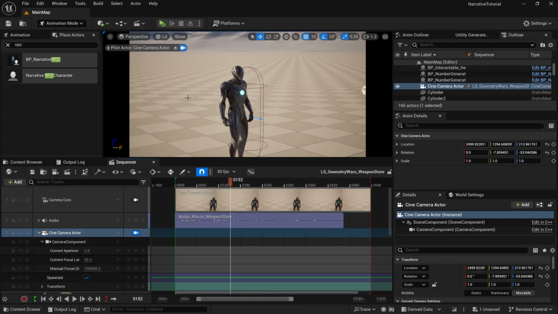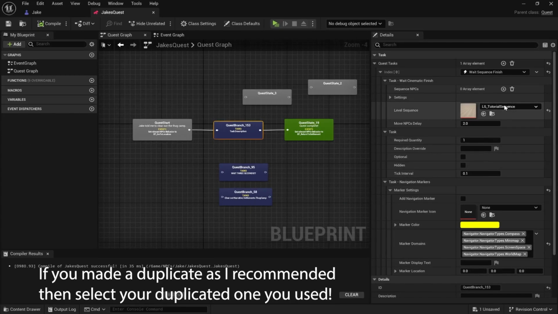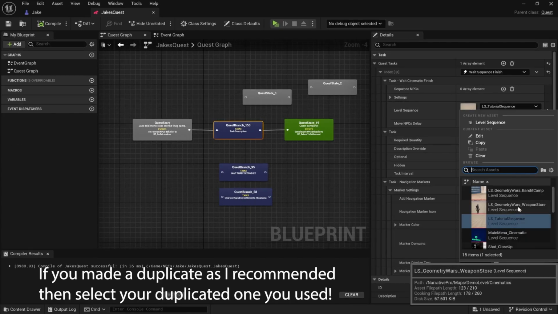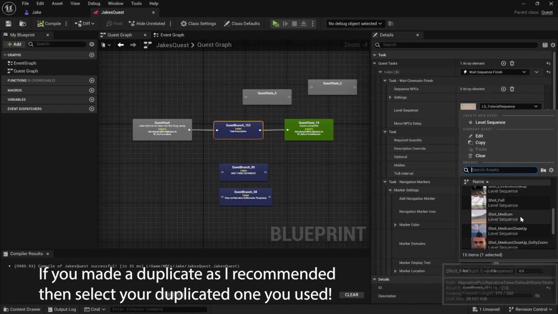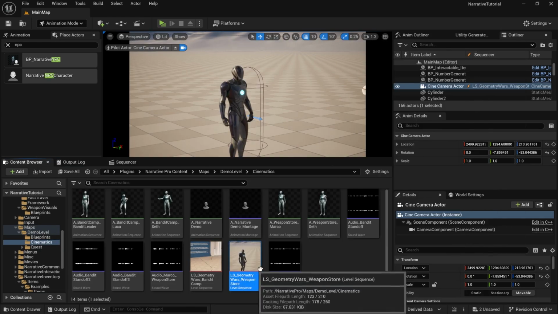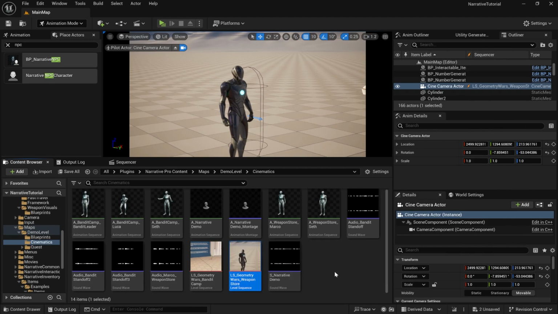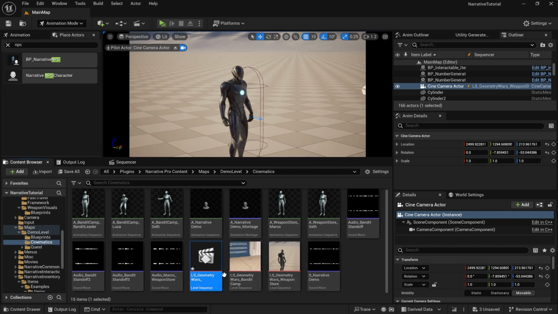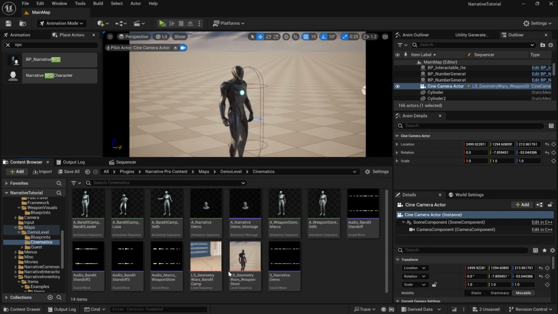Alright, what we're going to do now that we've got the camera sort of aiming at Seth is we're going to go back into the quest and we're going to change the sequence to the weapon store 1. And I do apologize, guys. What you really should do as well is, if you've already done it, it's not really the end of the world, but you should hit Control D to duplicate the weapon store and make a duplicate and change that one instead of changing the one from the demo level, because obviously that would break the demo level cinematic. But anyways, it's not really the end of the world.